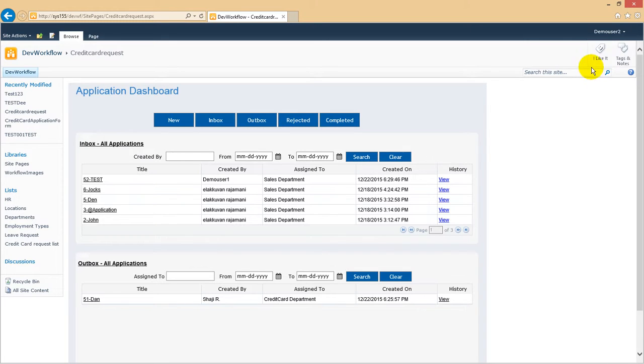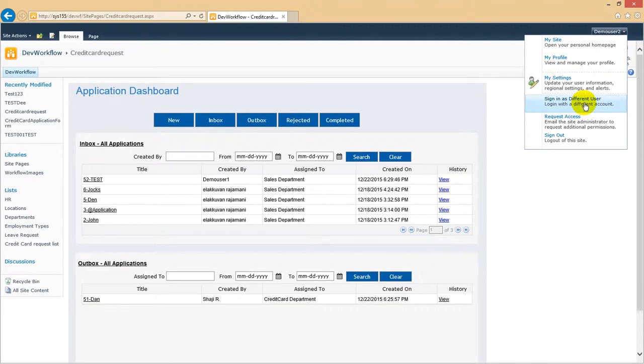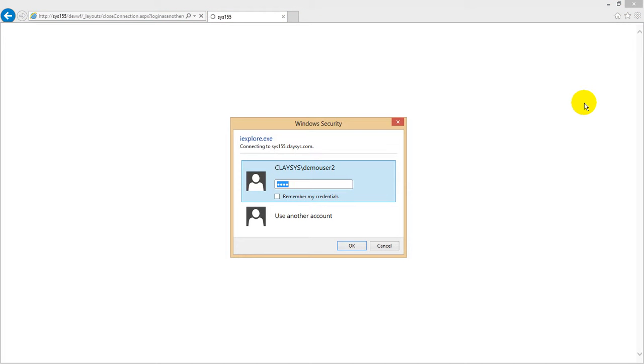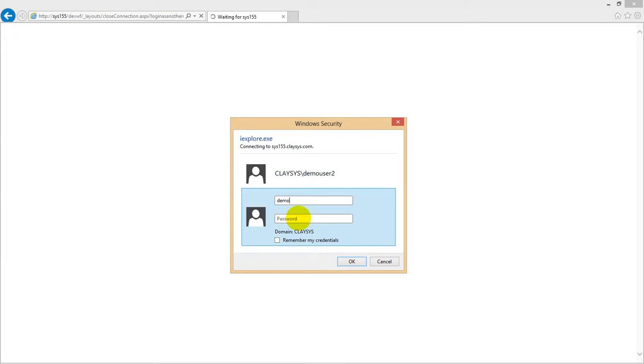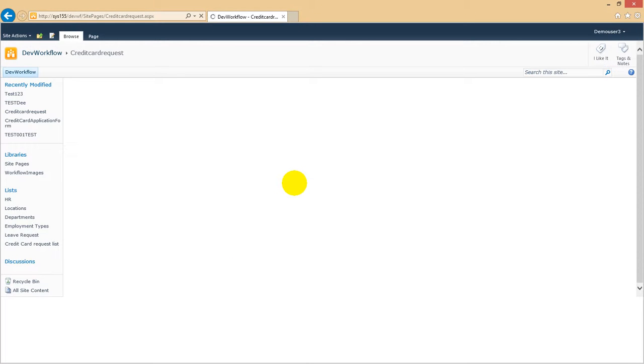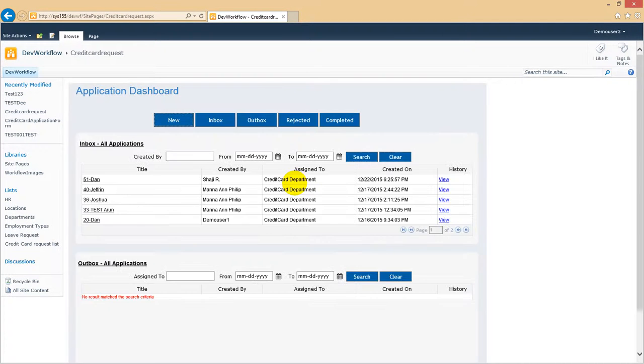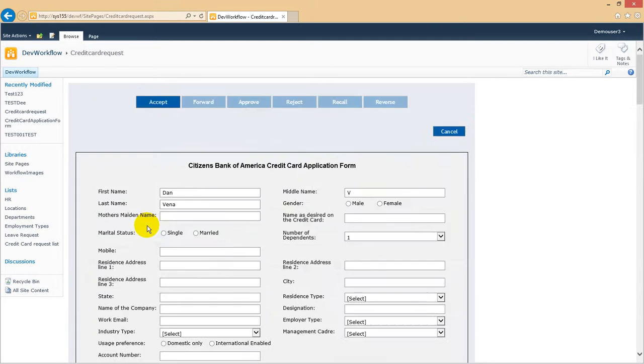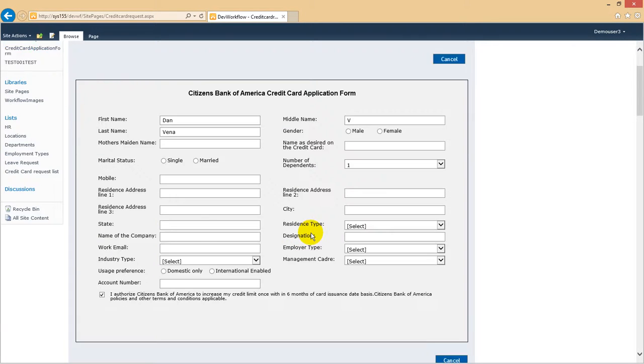Now, if I log in as the user from the credit card department, I will again find the application in my inbox. And like I was saying, they would have received an email notification. They could click the link in the email to come into the form directly and take action, or they can just monitor all the applications in their dashboard. So if I now again want to participate in this particular step in the workflow for the credit card department, I can open up the form.